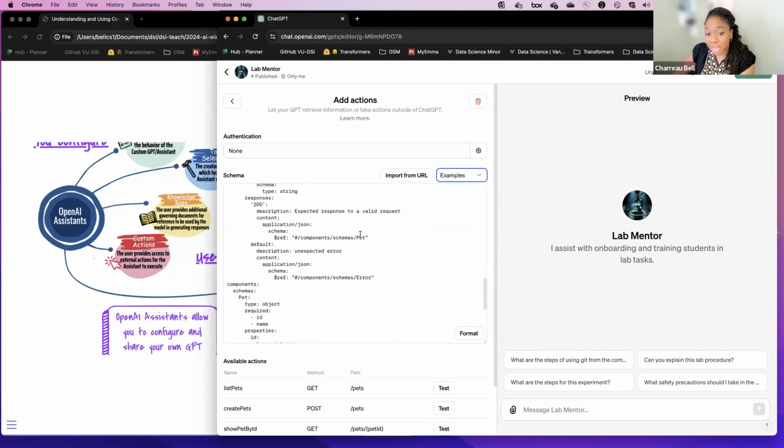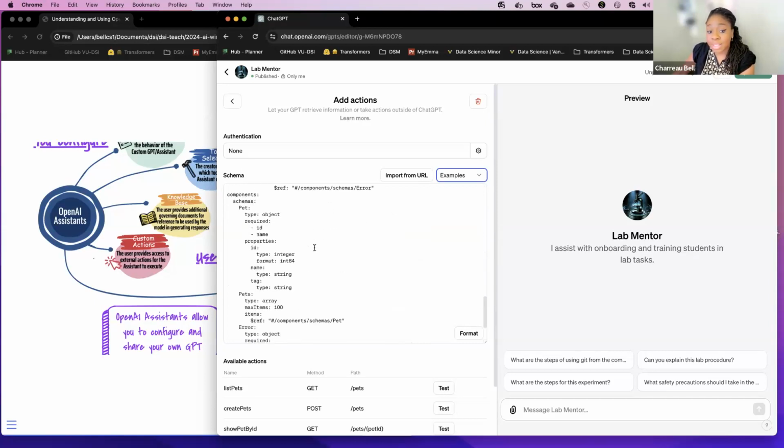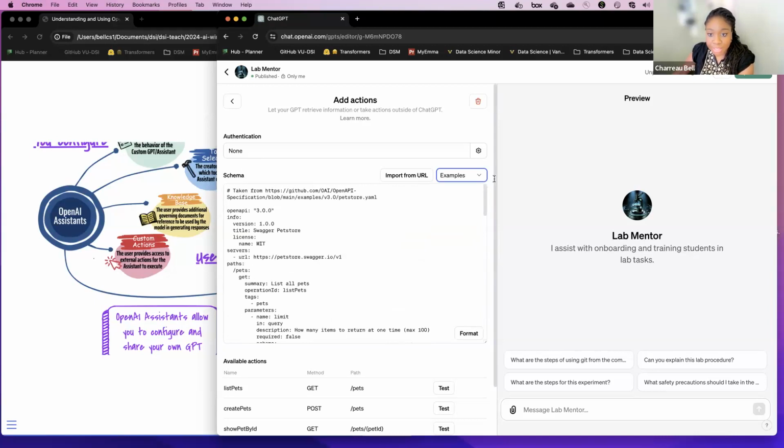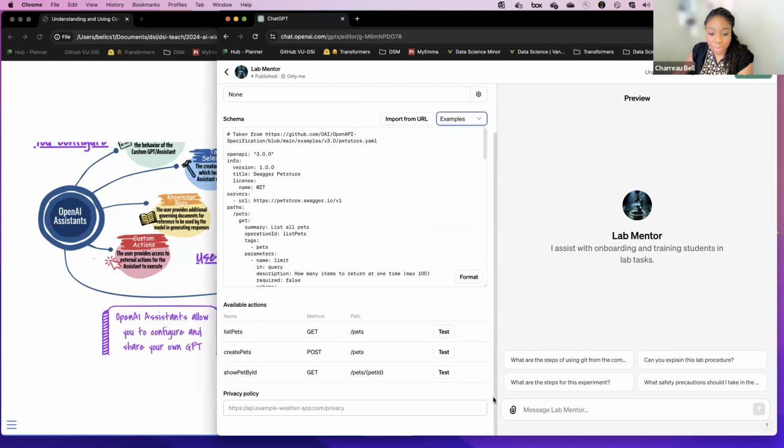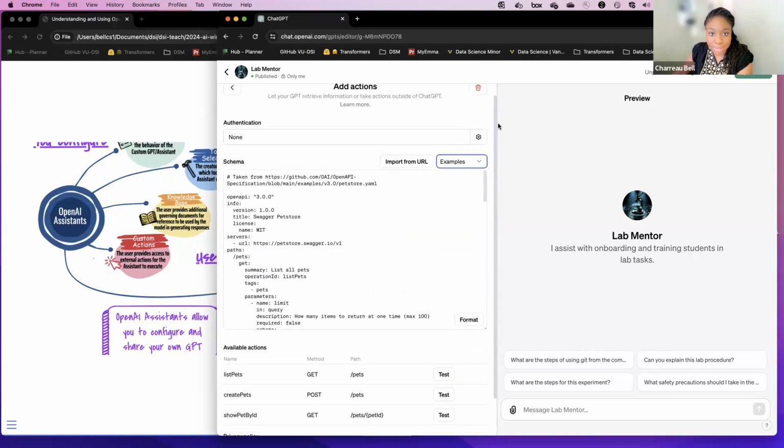Again, this is kind of looking like a lot, but because it is an open API schema, this is something that ChatGPT can actually help you to write. If you're familiar with REST APIs, this is truly giving REST API. And so this should be more interpretable from that perspective.